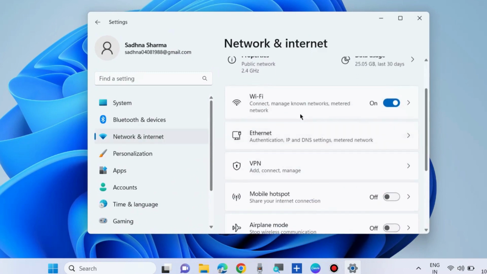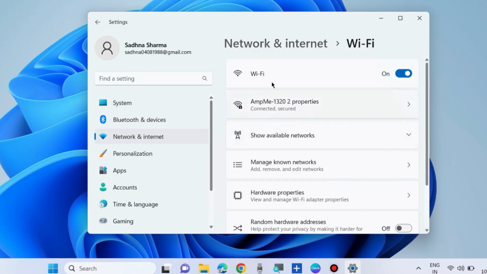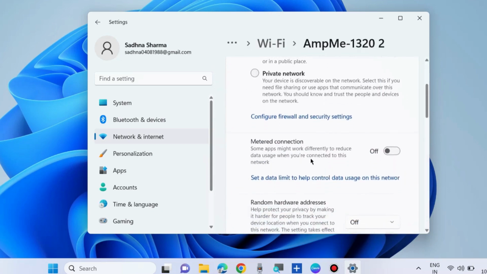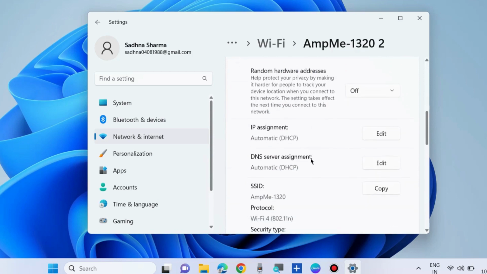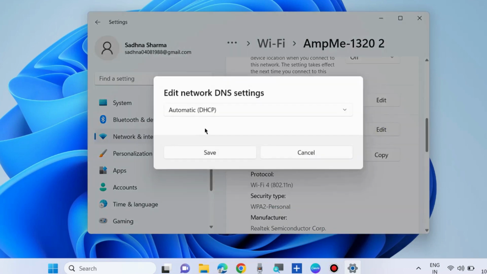Here, choose your network, either Ethernet or Wi-Fi. In my case, it is Wi-Fi. Here, choose your network connected. Here, scroll down and go to DNS server assignment. Click on edit. It will bring you to a new window.